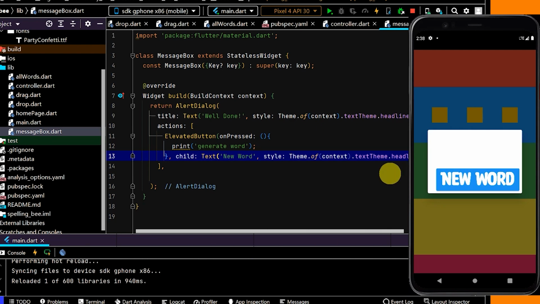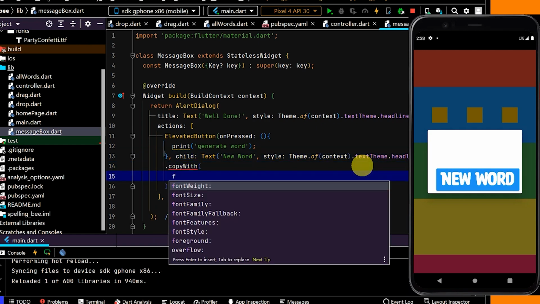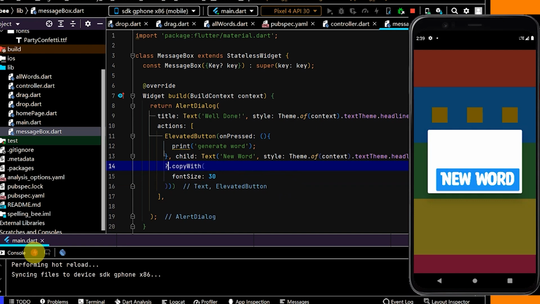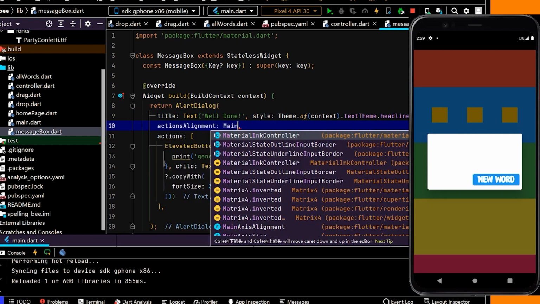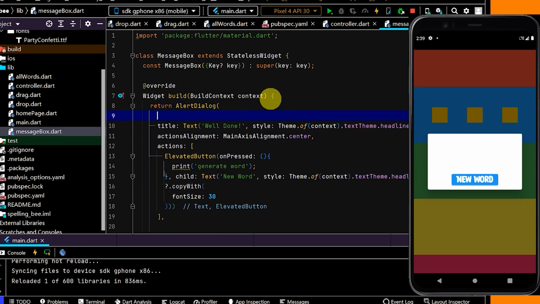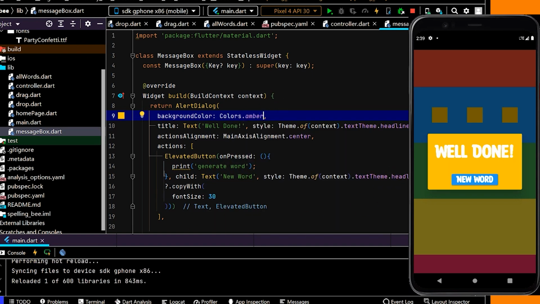Next thing is I want that button text to be a little bit smaller, so again I'm going to use copyWith, and the font size I'll change to 30, and I'll just put this null operator here. Alright, awesome, update that. Now we should center that, so I'm going to come over here, use actions alignment, use main axis alignment, and center that. Next up, we can't see the title because that's the same color as the background, so let's update the background color, Colors.amber, update that. Cool, so we've got text now clearly visible.